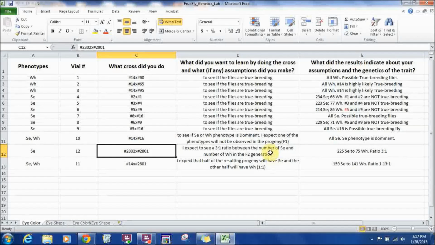So what I can do is make a chi-square test to verify my hypothesis, to decide if I reject my hypothesis or fail to reject that hypothesis. So this is how you do the simulation for a monohybrid cross in one trait, that is eye color.